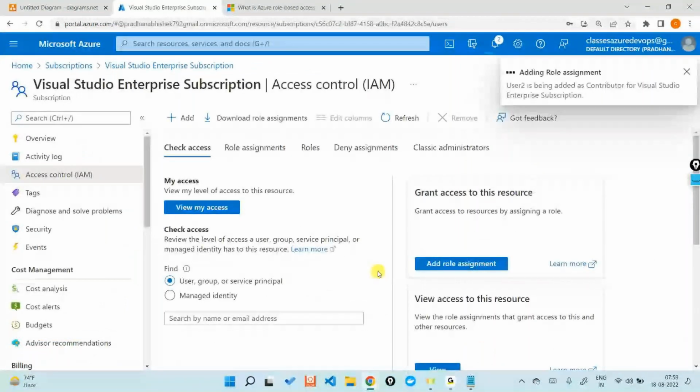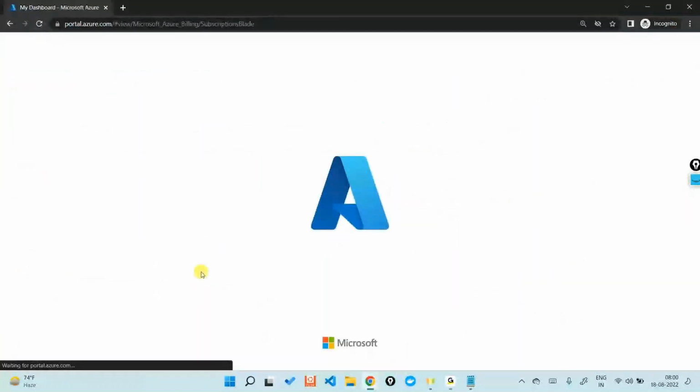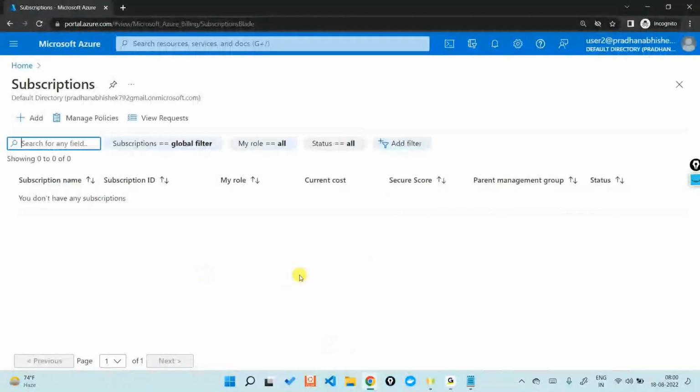So I'm adding user 2 onto my subscription right now. User 2 is now added as a contributor onto that particular subscription called Visual Studio Enterprise subscription by the administrator. So now as a user, if I just refresh the screen out here, it will take at least 5 to 6 minutes for this user to realize that he has a subscription.